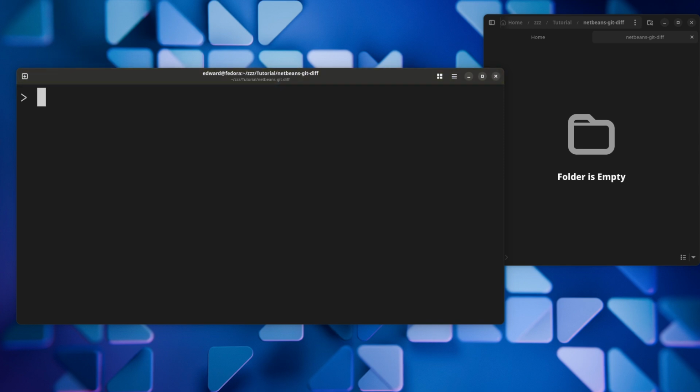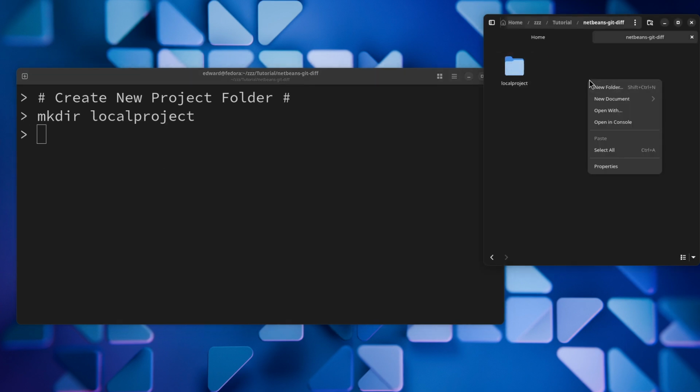Actually, I should put a comment here: create new project folder, if applicable. So mkdir local-project. See, it created a folder, and I could have simply right-clicked here and made a new folder. I could have done the same thing there, but you might not have this if you're connected to a remote server.